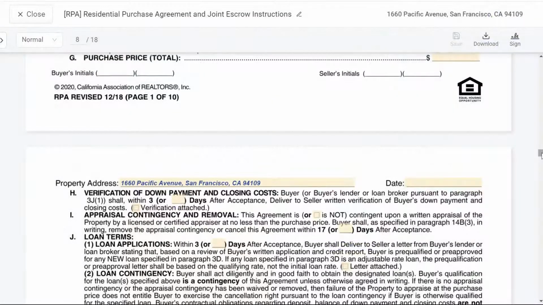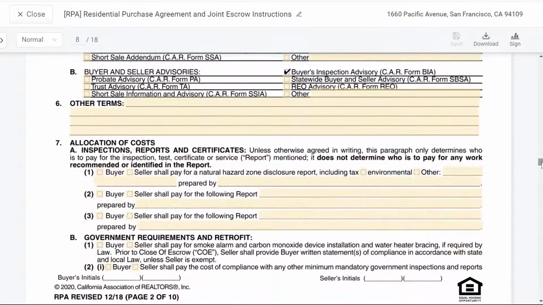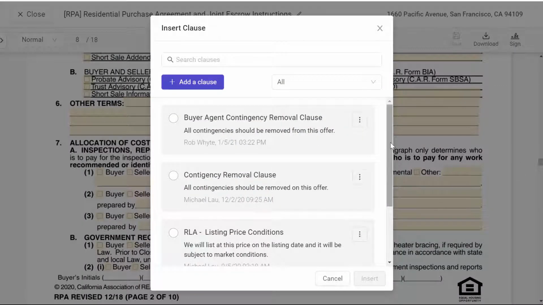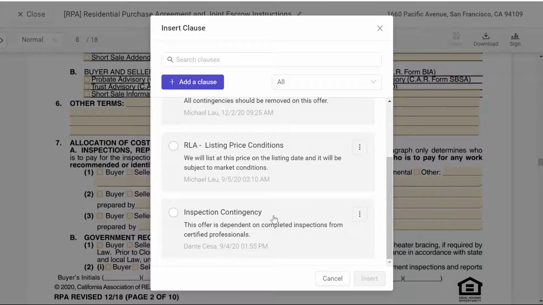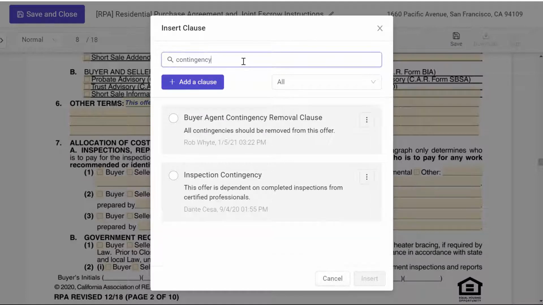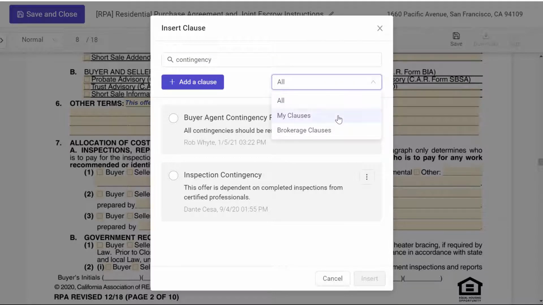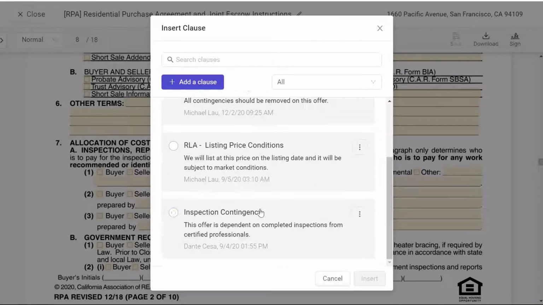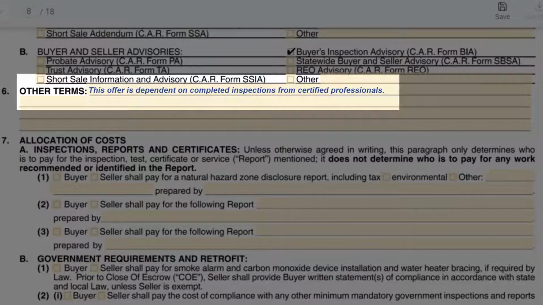To insert a clause, open a form and hover over the field to receive the clause. Click the ellipsis menu that appears on the right edge of the text field and click Insert Clause. If the clause you want to insert is on the list, check the box next to the name. If the clause you're looking for is not on the list, you can use the Search field to find a clause, or use the drop-down menu to filter the list to only show My Clauses or Brokerage Clauses. Click the Insert button at the bottom of the panel. The clause is now in the form.